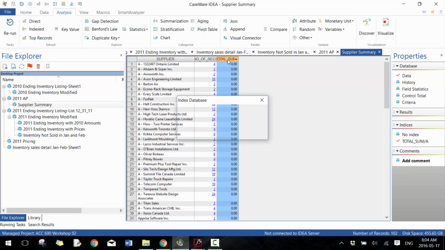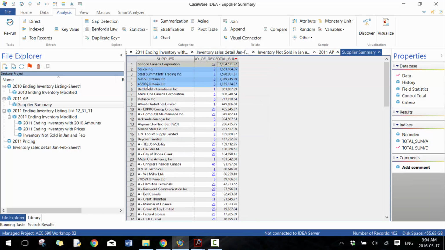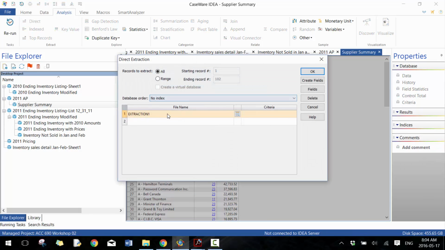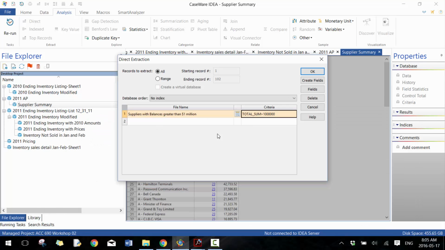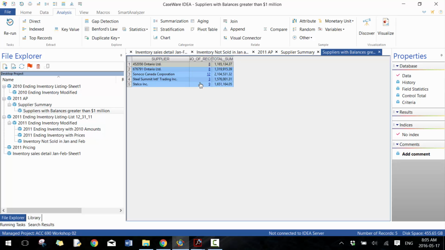And basically what I want to do here is identify all these $1 million ones. So you can do a direct extract. We're going to call this suppliers with balances greater than 1 million. And all we're going to do here is this total sum greater than 1 million. See here, million. Perfect. There you go. Now we have these 5 suppliers.